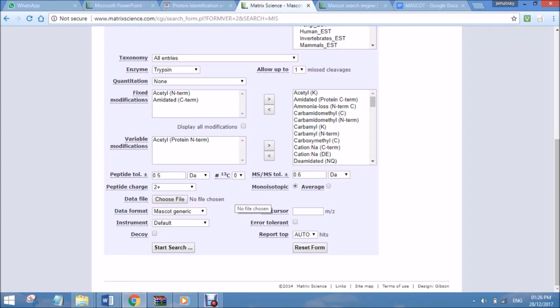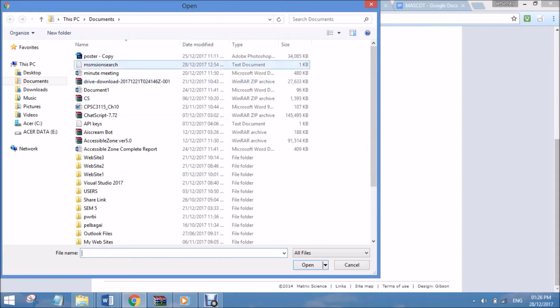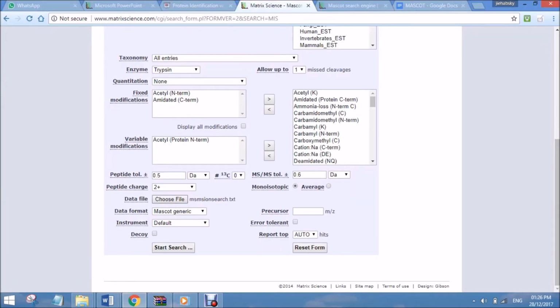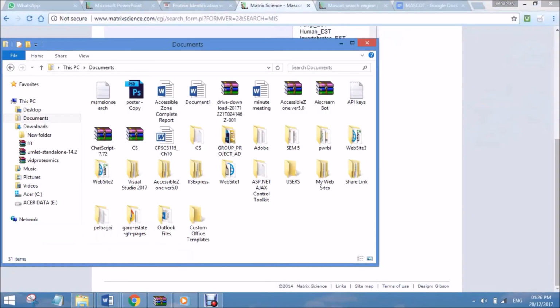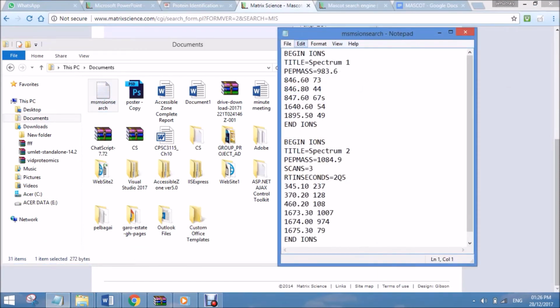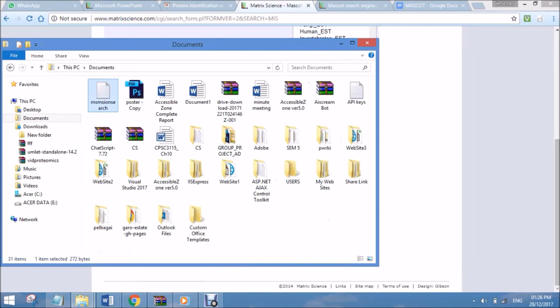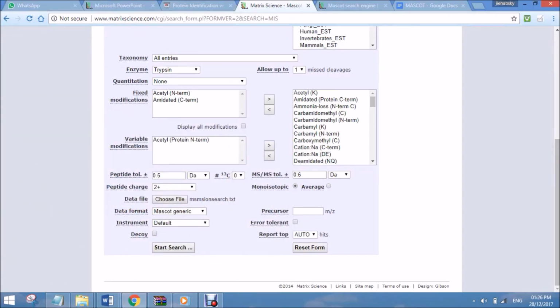Then we need to upload a file. For the data file, choose file. For the data file, we need to have a data file that is matched with the MASCOT database, which means we need to have a sequence for the ions search because we are using MASCOT MS ion search. So we need to have the sequence like this. We need to have the ions, the biggest ions, the spectrum, and the mass of the ions. Then the data format, because our data format is .txt, we just use MASCOT generic.